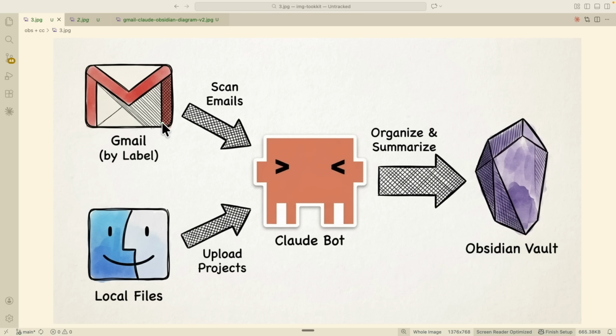So what I can do here is onboard that data onto Claude Code, and Claude Code here is going to trigger the Obsidian skills that we just installed, and it's going to help us organize and summarize everything into one single location. So in this case, let me show you exactly how I would do that.